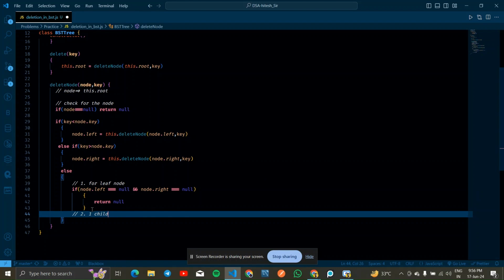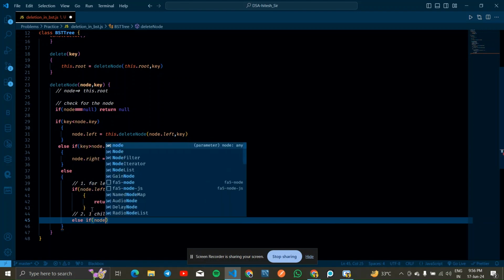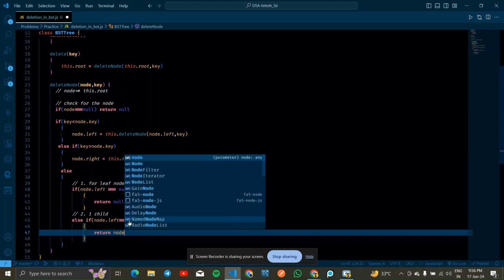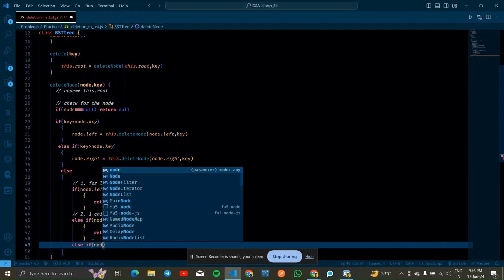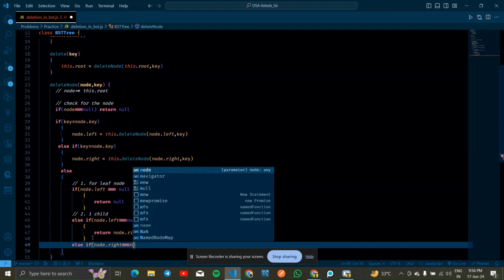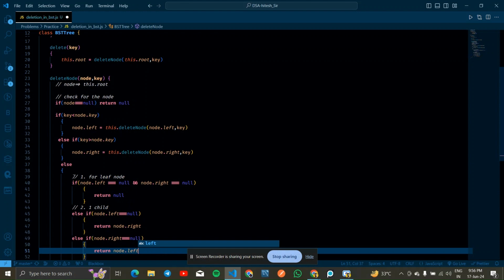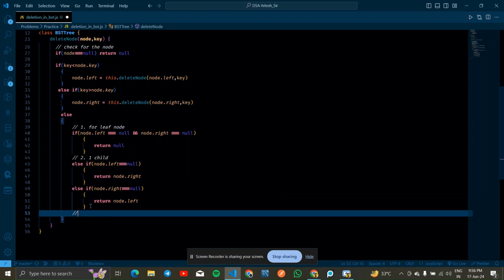For one child, we can check else if node.left is equal to null. If node.left is equal to null, we'll simply return node.right, because it is its only child, so we simply replace the node with node.right. After that, in an else if condition, if node.right is equal to null, we'll simply return node.left.